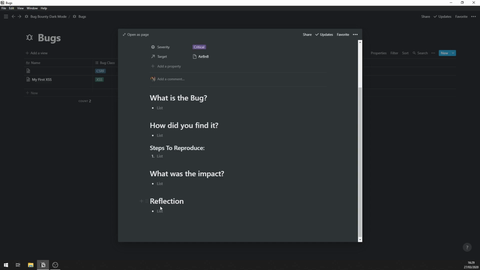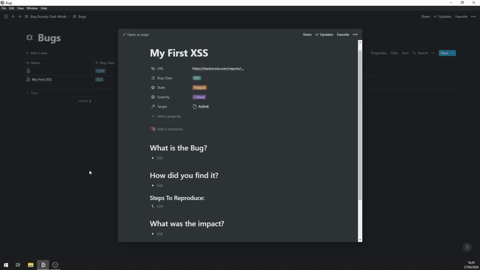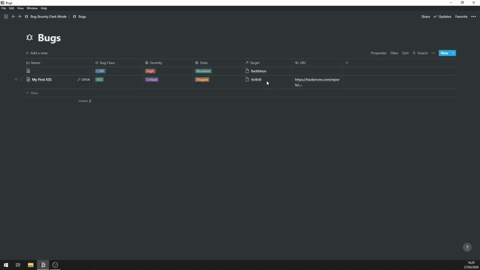And then some reflection. One of the most important things you can do when you take notes is to reflect on them. So, did that work? Was it a hard bug to find or a really easy bug to find? Is it something you're particularly proud of? Is it something you might want to write up in the future? All in there. And that again links to targets. So we can change the state, you know, N/A, duplicate, we can change the severity, and we can change the bug class. Sometimes it can be more than one bug class.